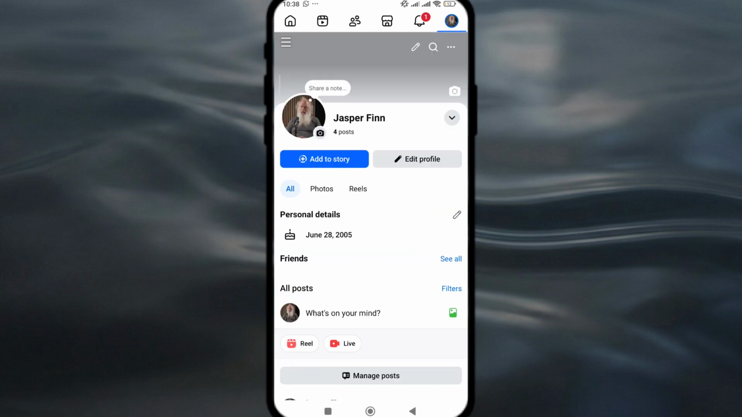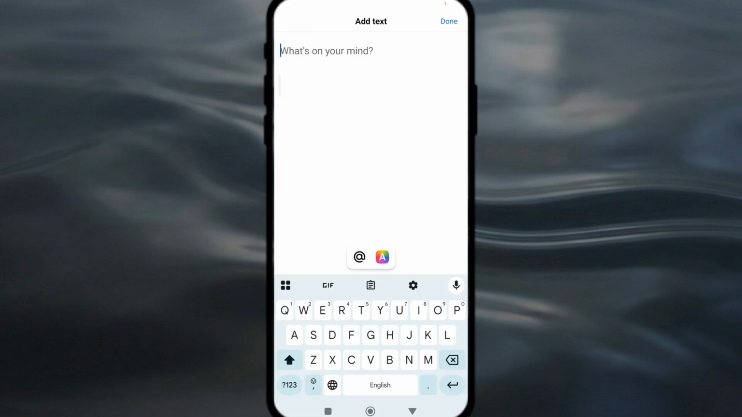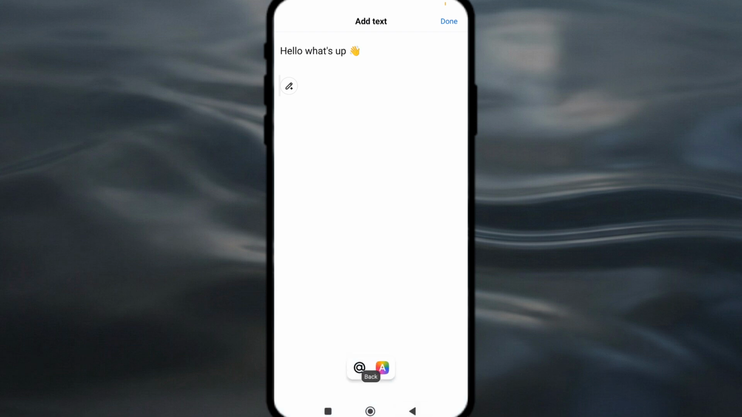First, open the Facebook app and tap on What's on Your Mind to create a new post. Now type the text you want to share. When you want to tag someone, simply type the @ symbol and start typing the person's name.